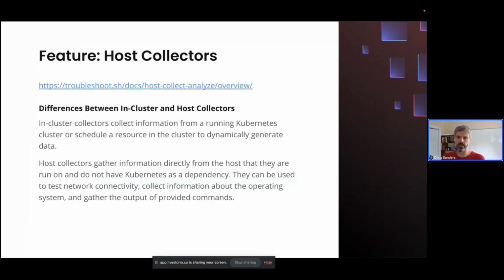Host collectors are frequently missed in Troubleshoot. Troubleshoot is primarily designed to gather information from Kubernetes clusters. However, there are times that it's still important to collect information that's not related to Kubernetes. While the in-cluster collectors communicate with Kubernetes, the host collectors run directly from the host. It doesn't require Kubernetes to be running at all.